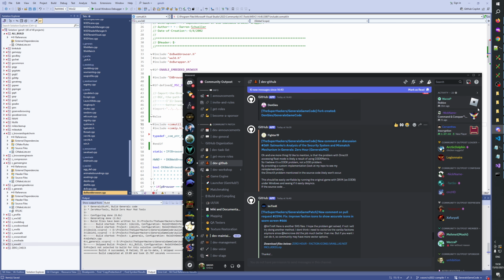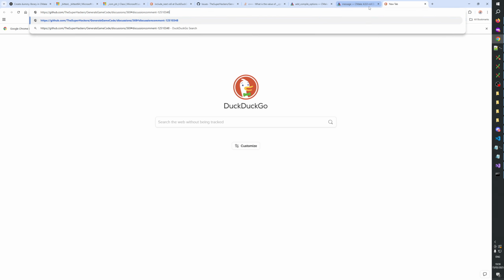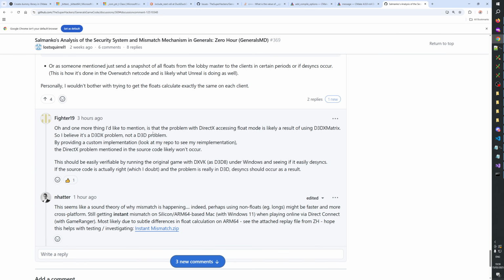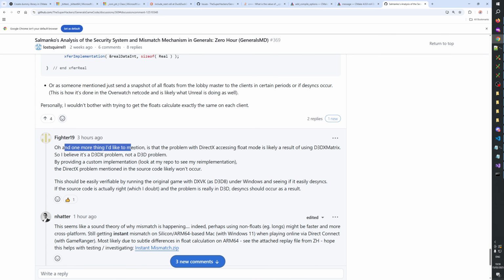Copy link. I'm always interested in technical explanations. One more thing I would like to mention is that the problem with DirectX access float mode is likely a result of using D3DX matrix. So I believe D3DX problem, not a D3D problem. Providing custom implementation, the DirectX problem mentioned in the source code likely won't occur. This should be easily verified by running the original game with DXVK under Windows and seeing if it easily desyncs. If the source code is actually right, which I doubt, and the problem is really D3D, desyncs should occur as a result.